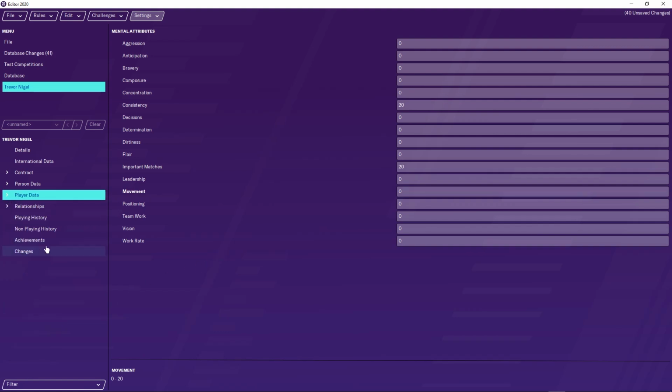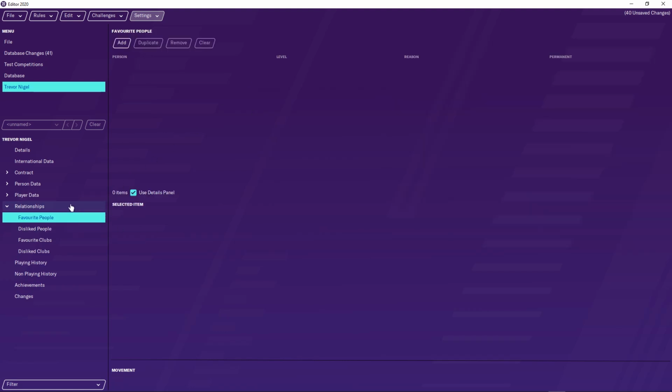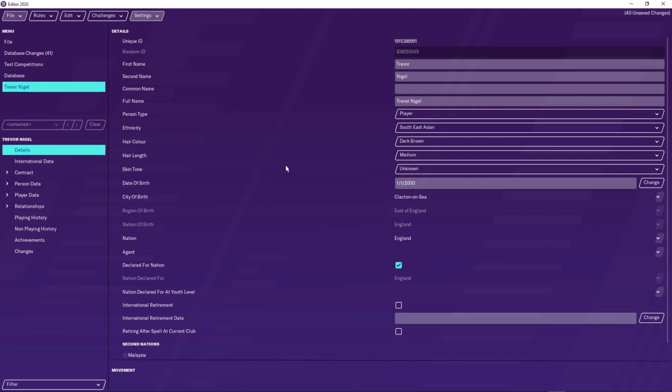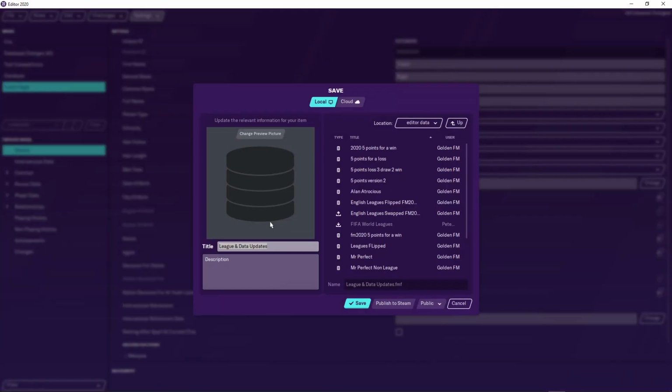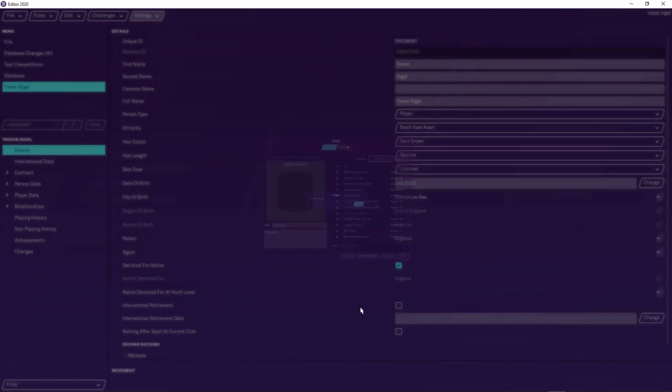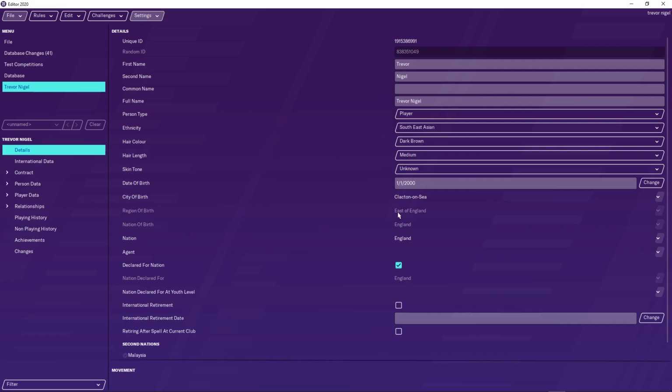So that's all sort of the player data side of things. You've then got relationships. You could add a favourite person in the game, like Lionel Messi, for example, or favourite club, so you might end up wanting to move somewhere in particular, or teams he really hates as well. So that's pretty much everything. So we've created Trevor Nigel from Clacton-on-Sea playing for Southend United. You then need to save it. So we'll save it as Trevor Nigel and press save. You can also publish to the Steam Workshop if you want to share it with anyone, but we'll just press save normally for now. And Trevor Nigel is a player.